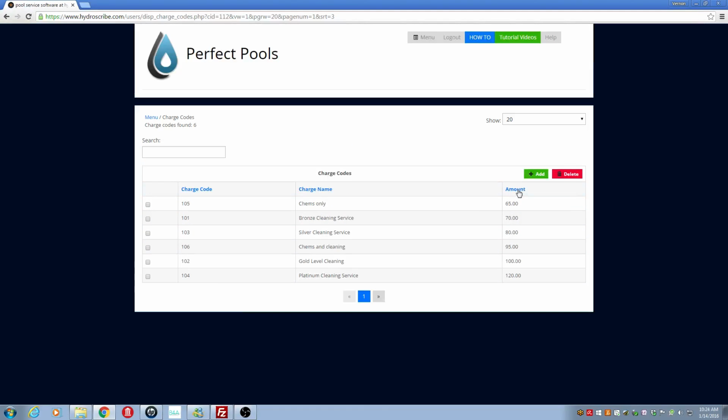So let's go ahead and click it, and you'll notice that it now sorts the information in ascending sequence: 65, 70, 80, 95, 100, 120. If I want to sort it in descending sequence, all I have to do is click that column header again. Now it's sorted in descending sequence: 120, 100, 95, and so on.